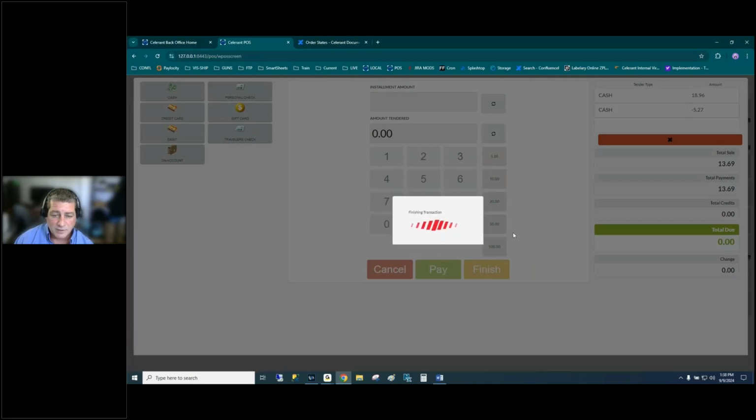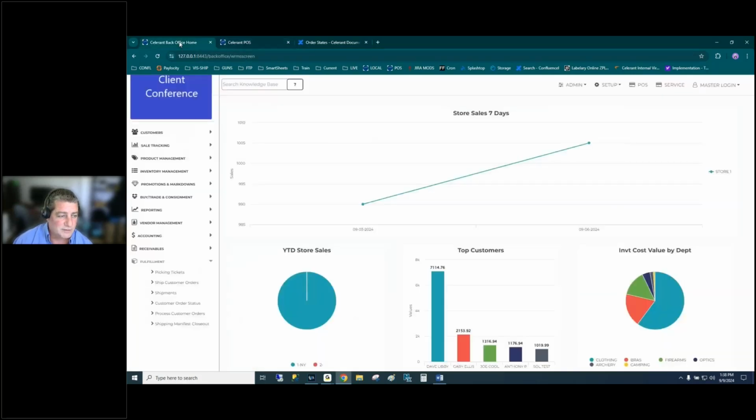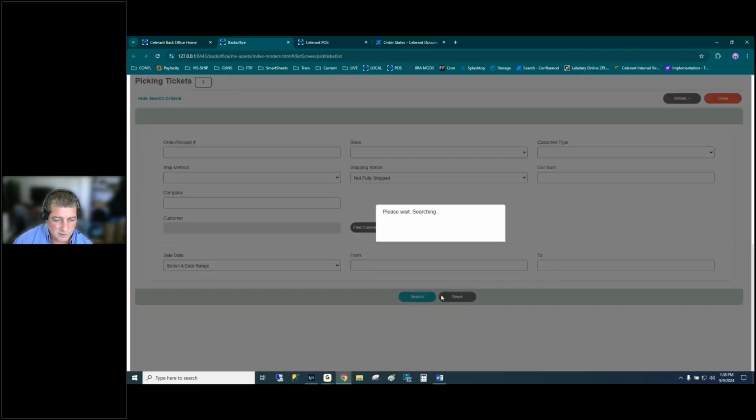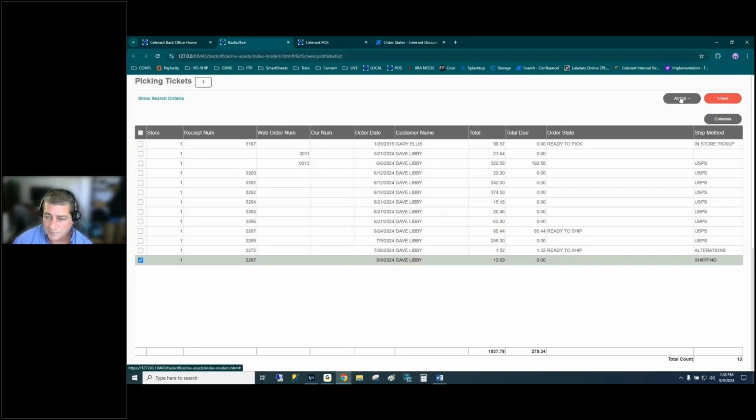And we don't need to print it. In this example, I would be getting cash back. Now we have this order out there. If we go back to back office and look at picking tickets and just search, never mind all those other ones, but this is the one we just did.